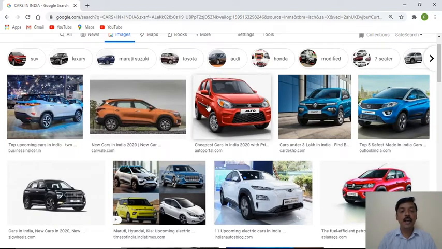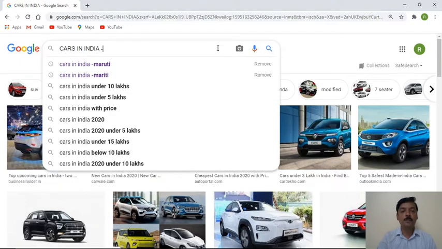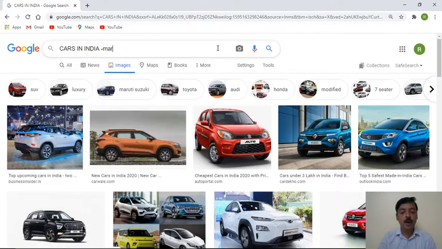The idea is that suppose I just don't want to purchase a Maruti car, then what? That means I'd like to search for cars in India, but I don't want a Maruti car. So what you have to do is use a hyphen, simply minus or hyphen Maruti. So simply this is what I have done. What have I written? I have written cars in India, and just after that I have written hyphen Maruti. Of course, a space needs to be kept in that.